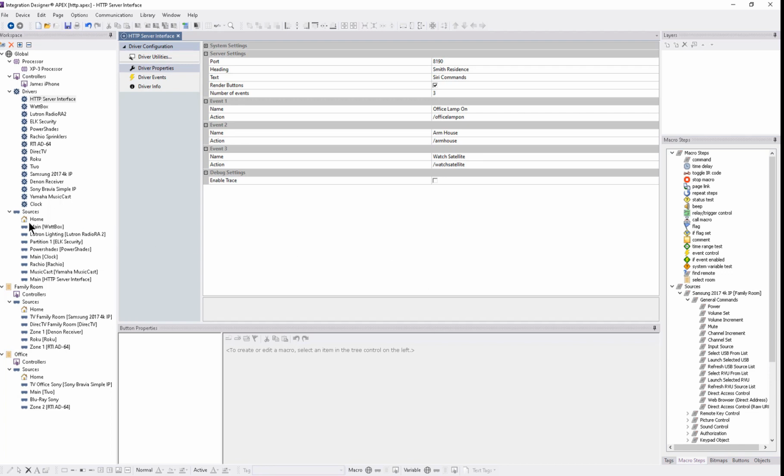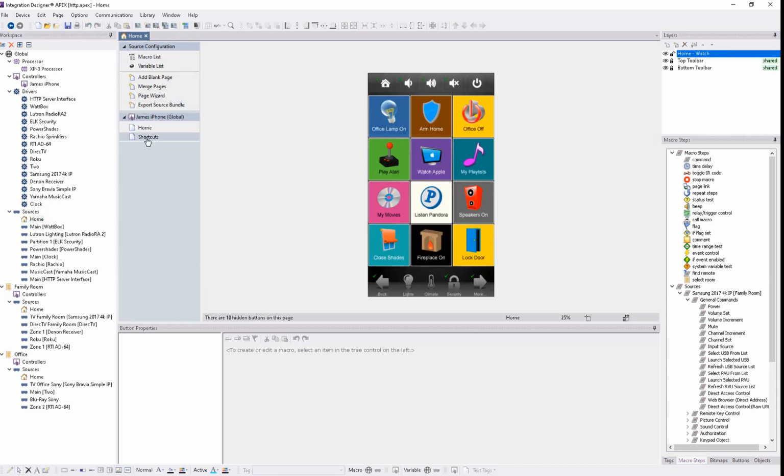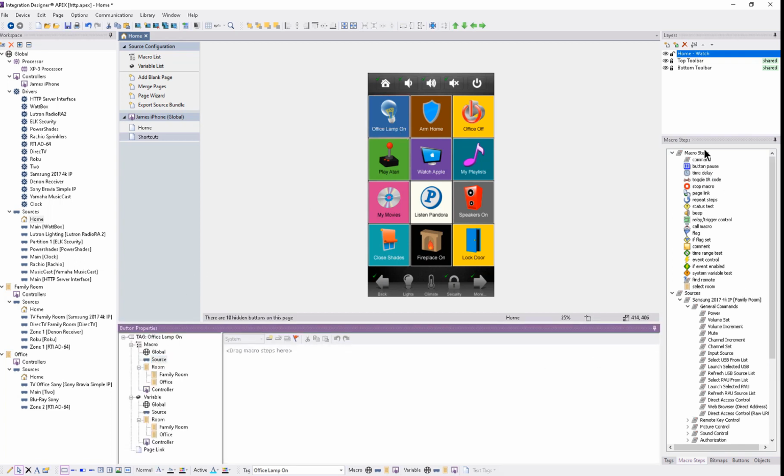Other things you can do with the app: if you have an RTI controller, you can create a shortcut page on the RTI controller. For example, here's our office lamp on button. I can click on a macro type here. Let's bring in a command. Let's select the HTTP server driver. Let's select a communications function. And over here, I can actually enter in a command. Let's enter that same office lamp on command. First, I'm going to put the processor's IP address in, followed by a colon and the port number, followed by the action name, office lamp on. This command will now trigger that command on any RTI controller.